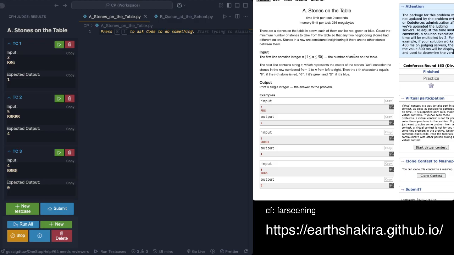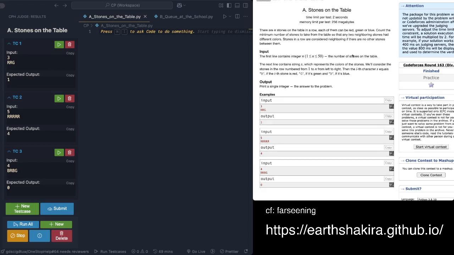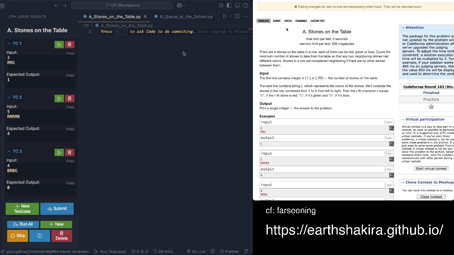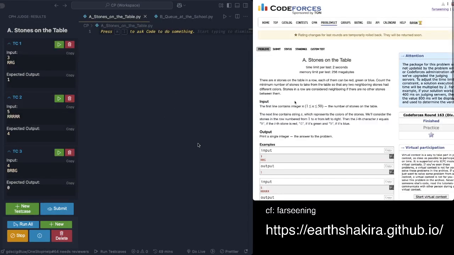We will consider the stones in a row numbered from 1 to n. If the ith character equals R, the ith stone is red. The output is a single integer, the answer to the problem: the minimum number of stones to take from the table so that each neighboring pair has different colors.